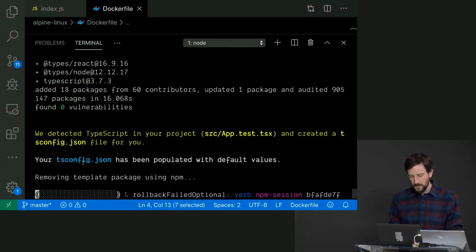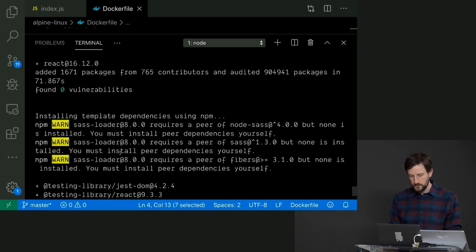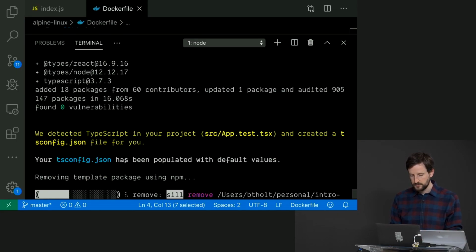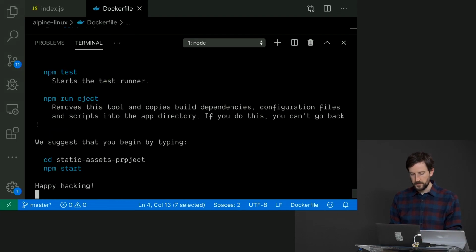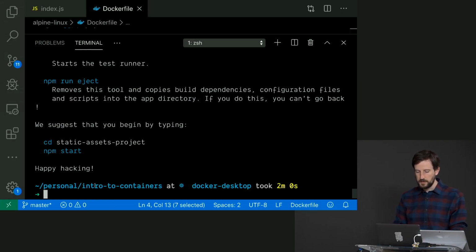I could try. What is going on here? Oh, that's nice of you. All right, there we go. Happy hacking.